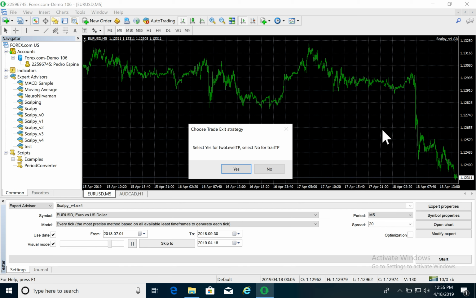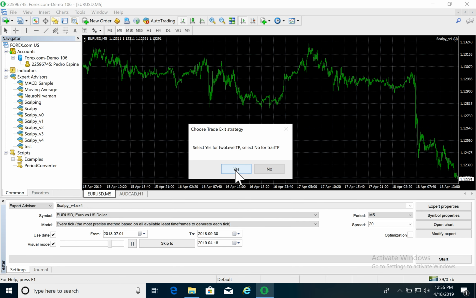One last thing that I like to show is if we start directly from the Forex trading platform, on initialization, the algorithm will ask you whether you want to do the 2-level take profit or the trail take profit. And if you click yes, it'll select this one. If you click no, it'll select that one. So this is an attempt to make the code a little bit more interactive.